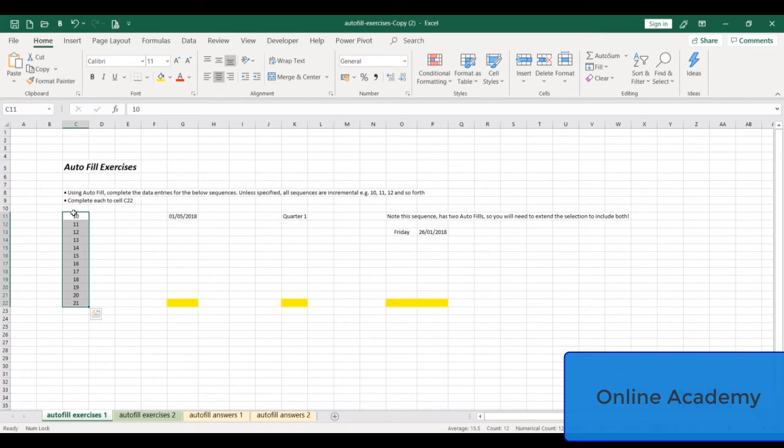Well, one of the things you can do is simply select your first number or item again, and then re-autofill everything again. There. And as you can see, our autofill button is there again.